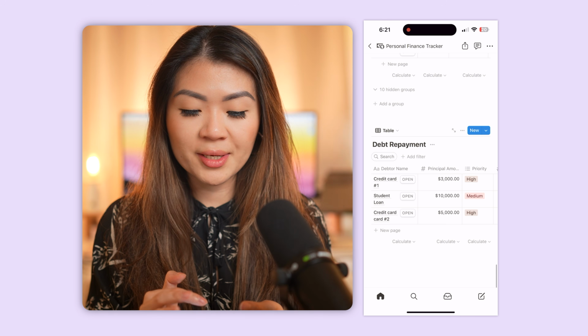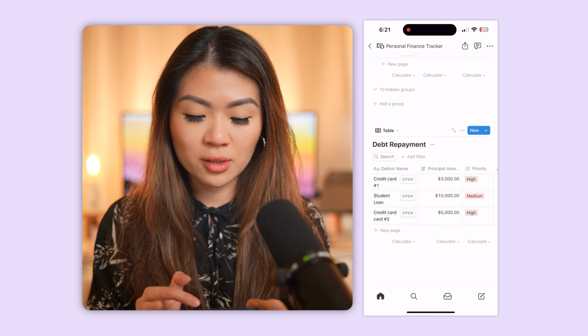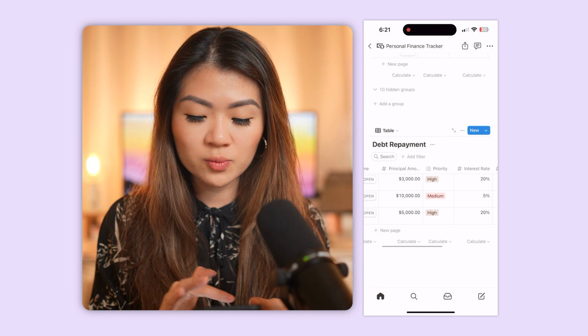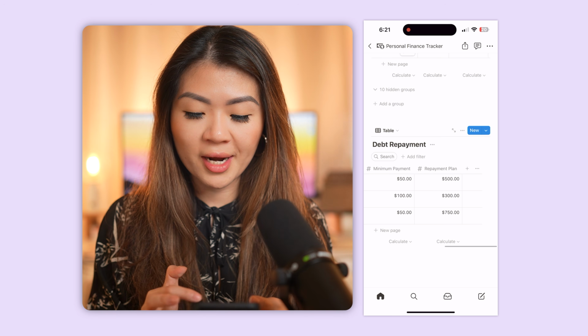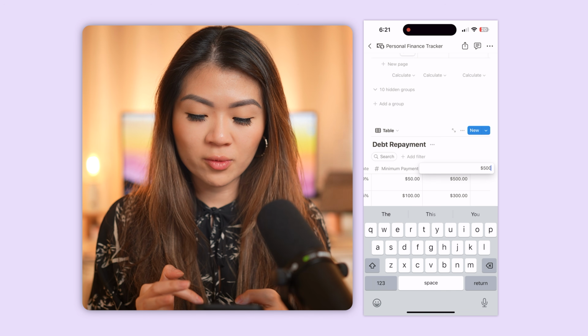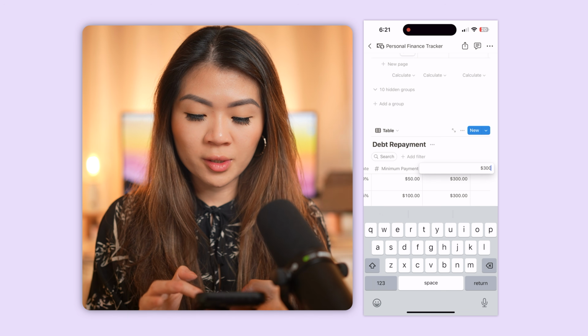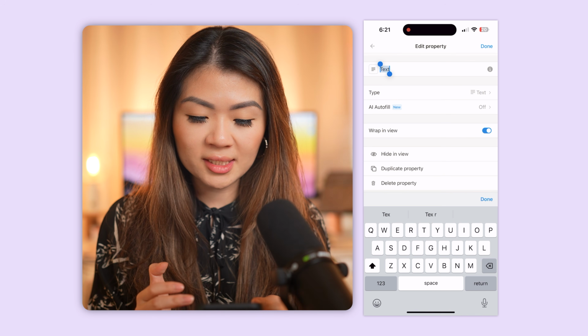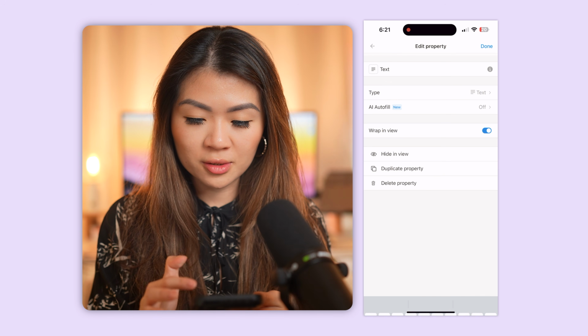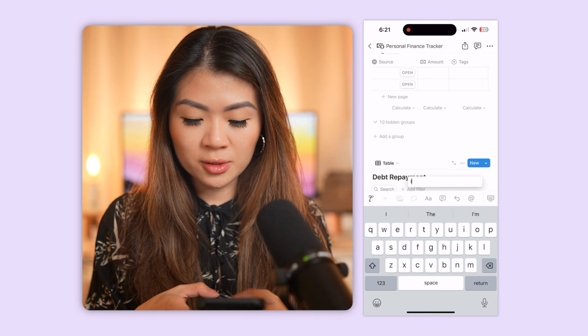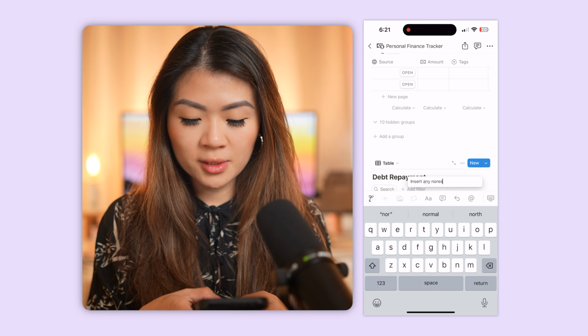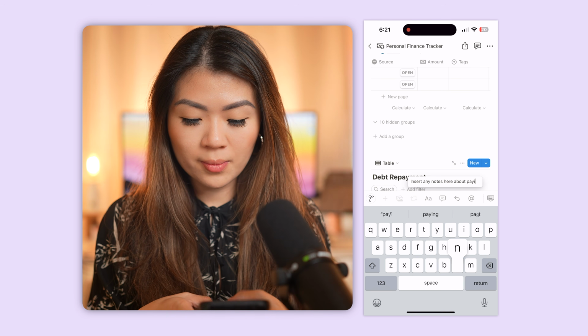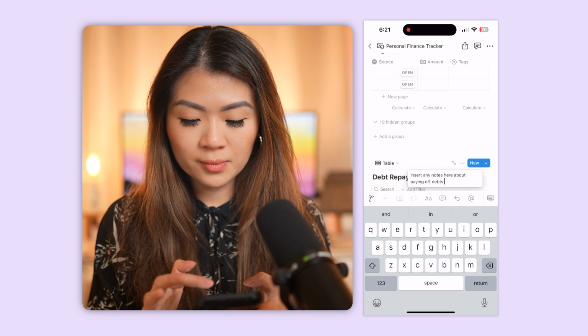And same here, the debt repayment plan. You can also make adjustments directly on mobile as well. You can scroll over and you can adjust the repayment plan if you want to. You can also, if you want to, add a section to take notes. So we can add a text section here. Let's just go fully text. Insert any notes here about paying off debts.